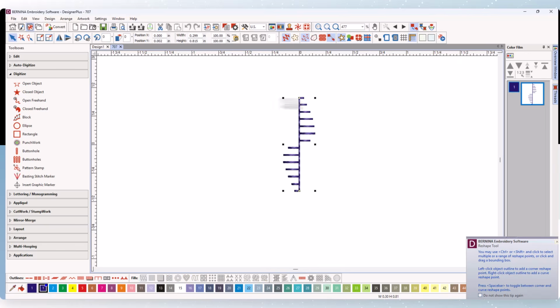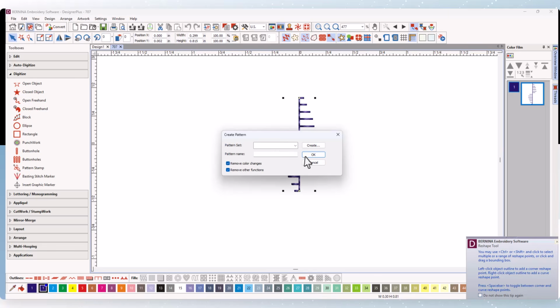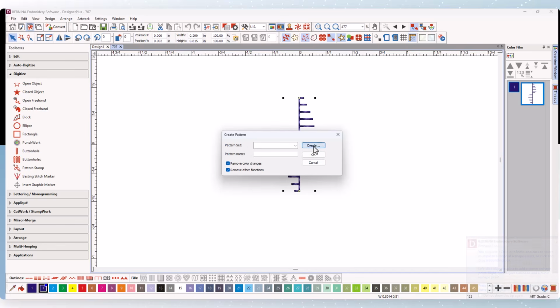I'll select the stitch, go to Settings, and Create Pattern. I have already created a pattern set called Machine Stitches, but if you need to create that folder, click on Create and type in Machine Stitches and click OK. I'll go ahead and cancel that, and I'll select my Machine Stitch folder. I'm going to call this by the number, and I'm going to do 707, and dash and a C, which I'm going to use for the grade C design.